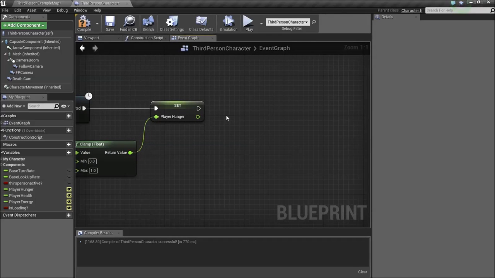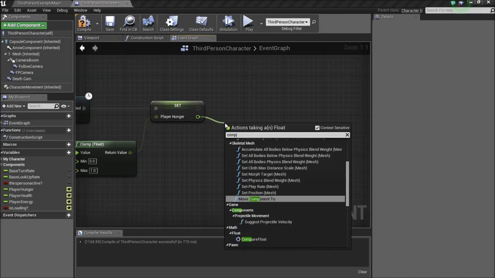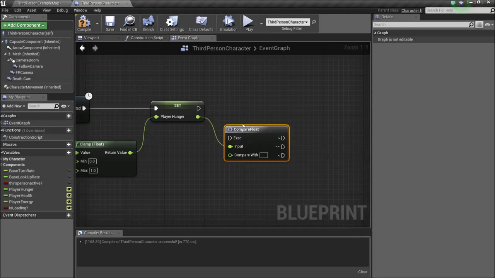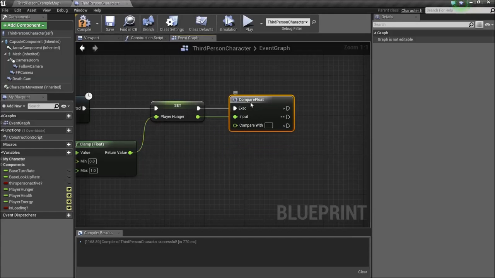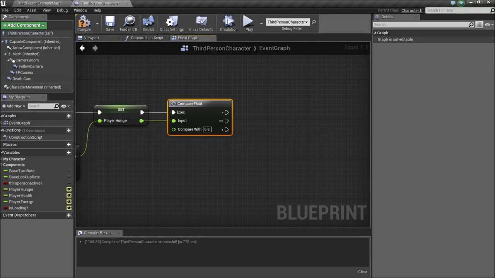Then you're going to take this player hunger and say compare float. There we go. After the set, you're going to execute it. What you want to compare it with is 0.8. Good. The reason you want to do this is that after 0.8, you can put out messages like I'm getting really hungry or whatever. But that's just the smallest part.